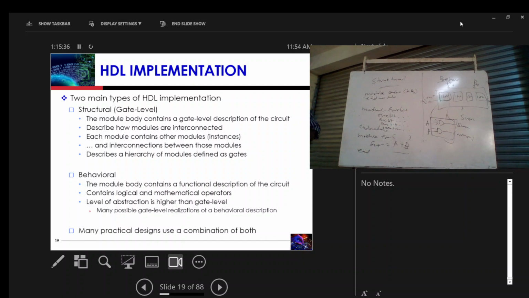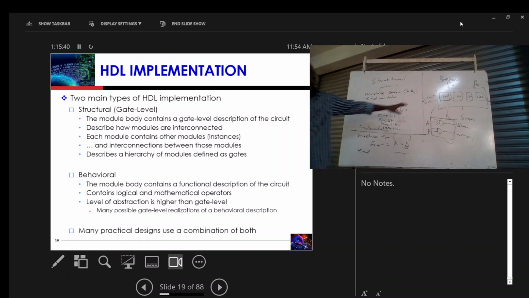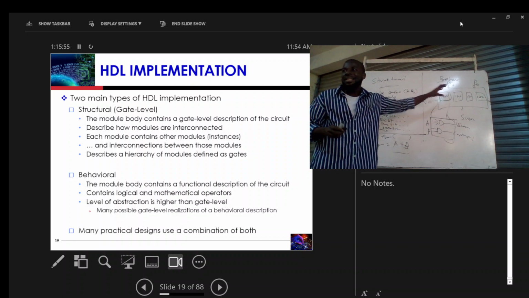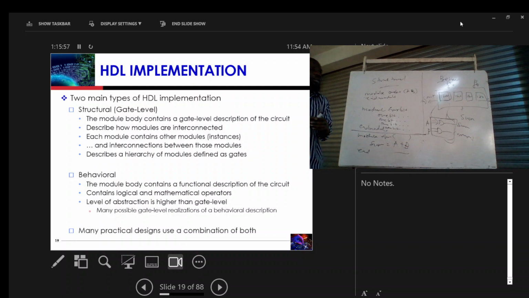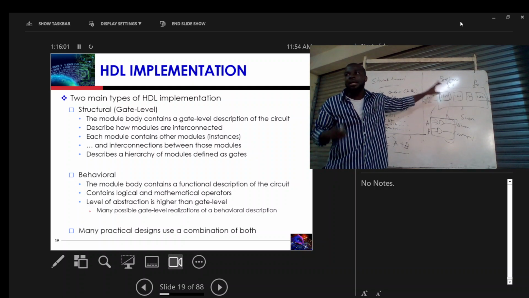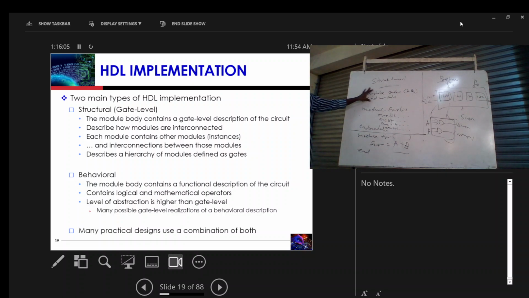I said this is structural. I'm going to design this four-bit adder using the structural method. So structural means the gate level method. I start with the gate level, then build up, one by one, right? I have four 1-bit adders inside a 4-bit adder. So I first of all define the 1-bit adder.